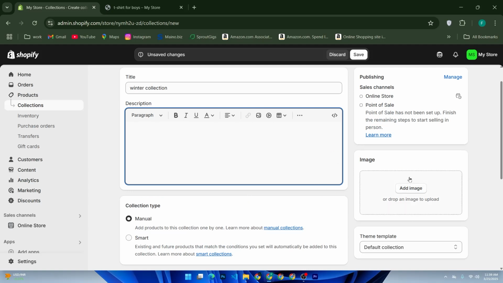Now let's create a sub collection which will be grouped under the main collection. To do that, follow the same steps to create a new collection.